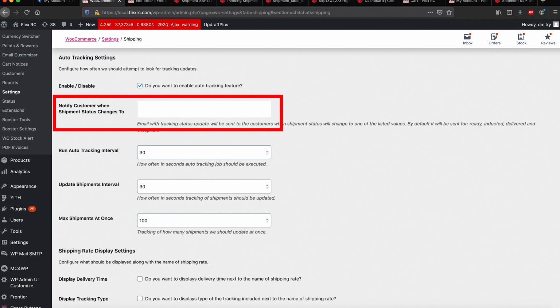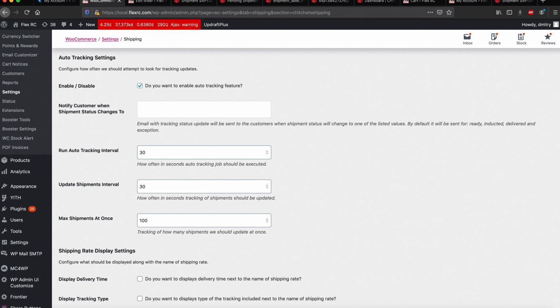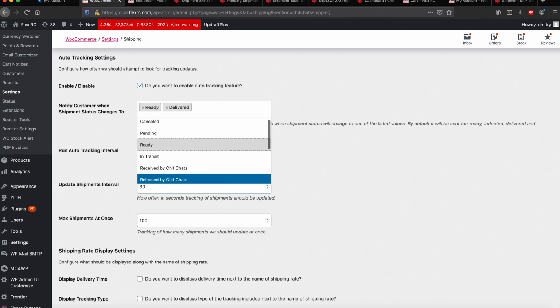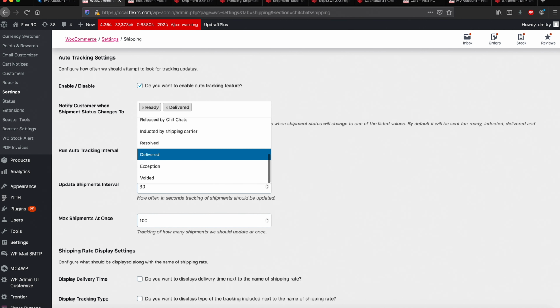What you can do with the tracking is you can specify for which statuses you want to notify your customers. For example, you don't want to bother your customers about exceptions or something like this. Say you want to notify them only when the package is ready, so they will know that a shipping label has been created, it's going to be shipped, and that it is delivered. This way you just specify this here, then you save, and the customer will only get 2 emails. In case you want to offer more options, you can basically specify all the possible statuses which ChitChats supports, and the customer is going to get an email for each of them.